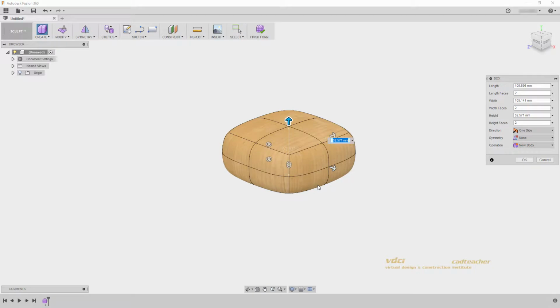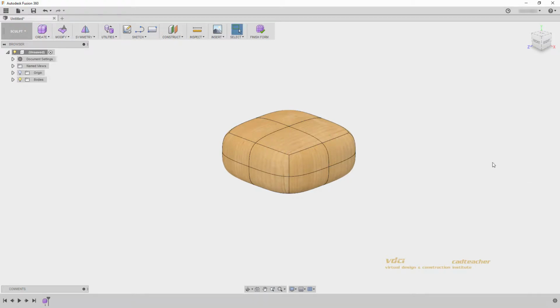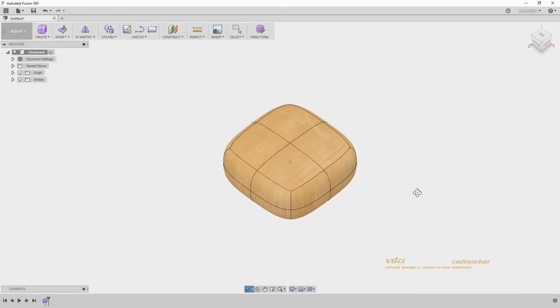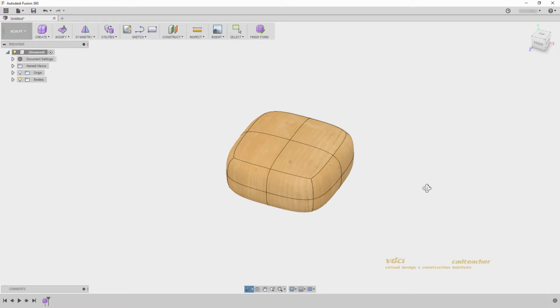You can see that when we create a sculpt primitive, we have an option to change the length, width, and height, but also the number of faces on each side. We can also place a direction, symmetry, which we will go into later, and change our operation. Again, I don't care about the size because this is just a play file, and I will hit OK. You can see that we have created our first T-Spline object.